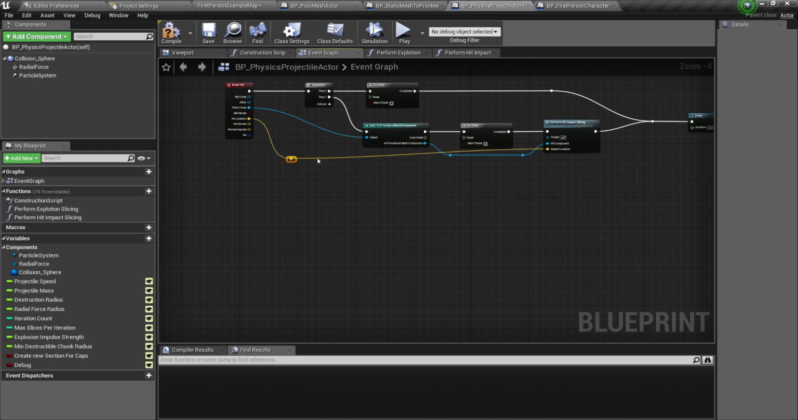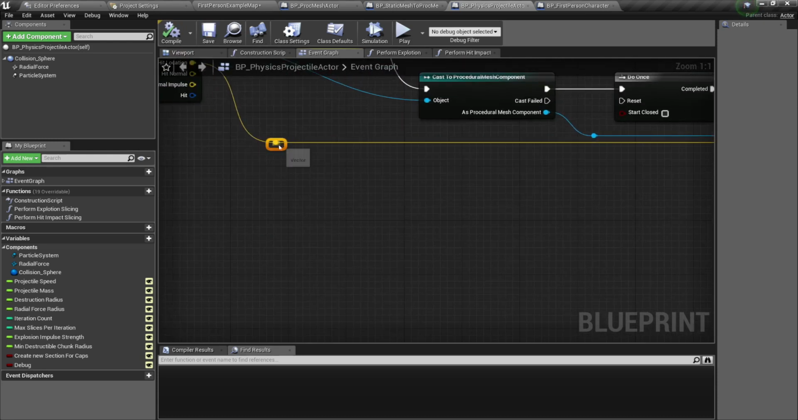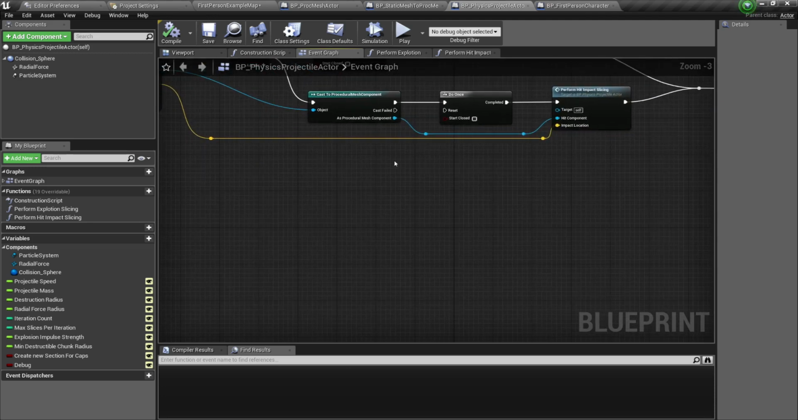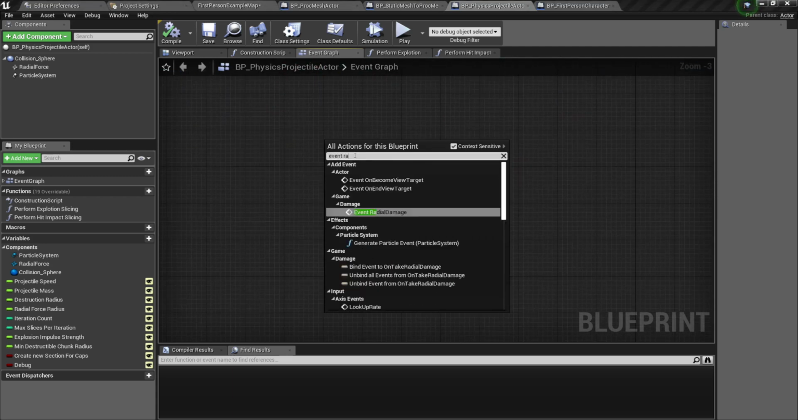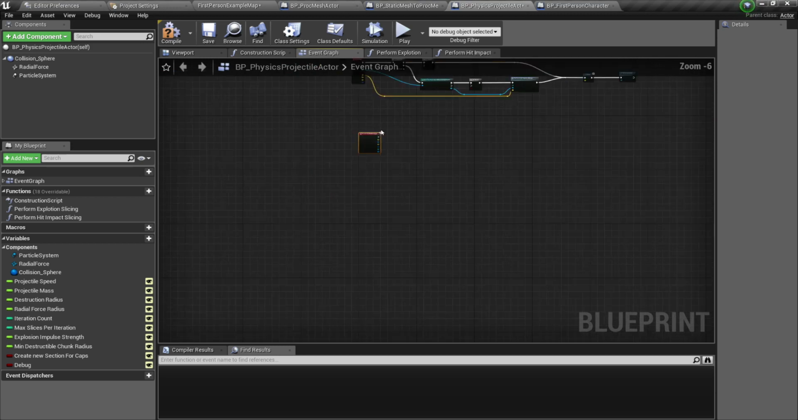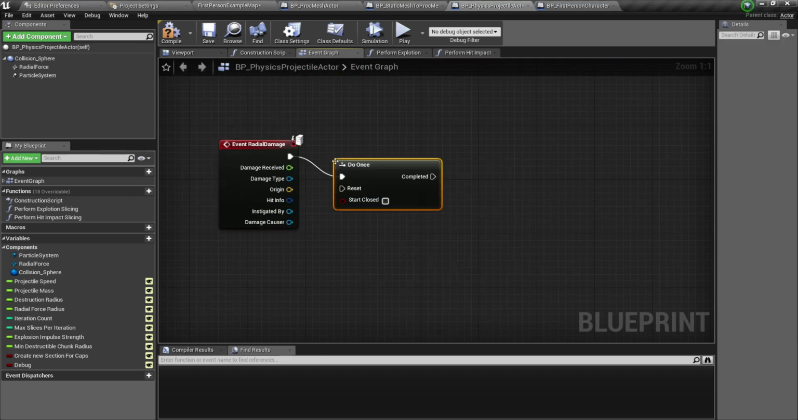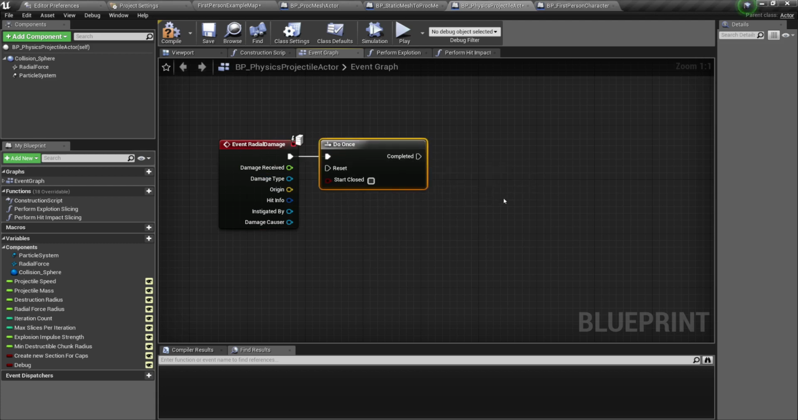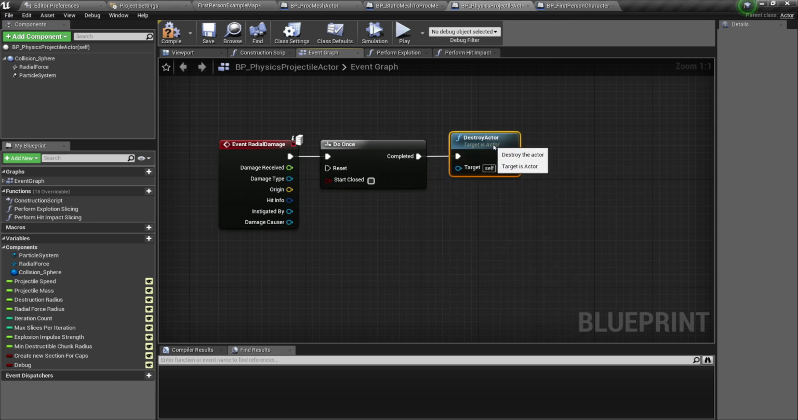So double click here and move the pins for the nodes. That is it. Next, I'm going to get another event, event radial damage. I don't know how to pronounce things. When this happens, I'm going to say do once, because in case the radial damage is done multiple times, I'm going to say here destroy actor. There you go. This is everything we need for this event.